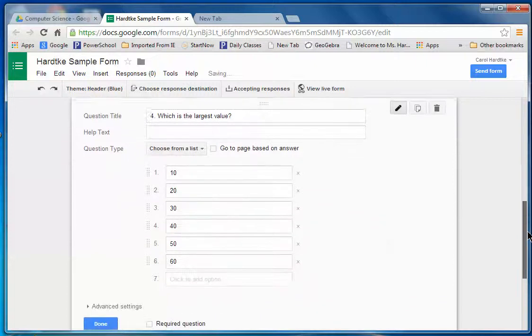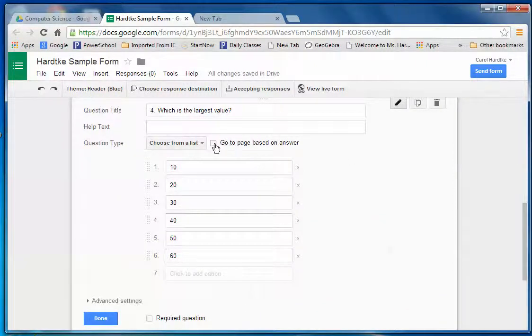Notice that there's this advanced option where you can say go to a certain page based on the answer. So for example, if they said that their age was up to 10 years, then you might skip over the questions that apply only to adults. So if they chose that they were 60 years old, then you might skip over a question that only applied to younger folks. So these advanced options you can investigate at another time.